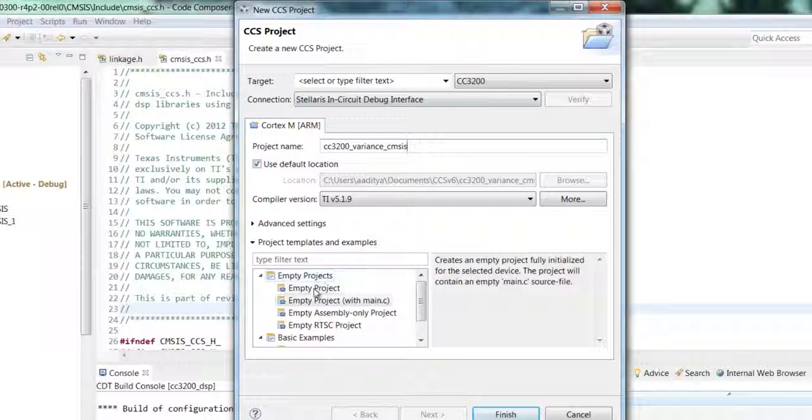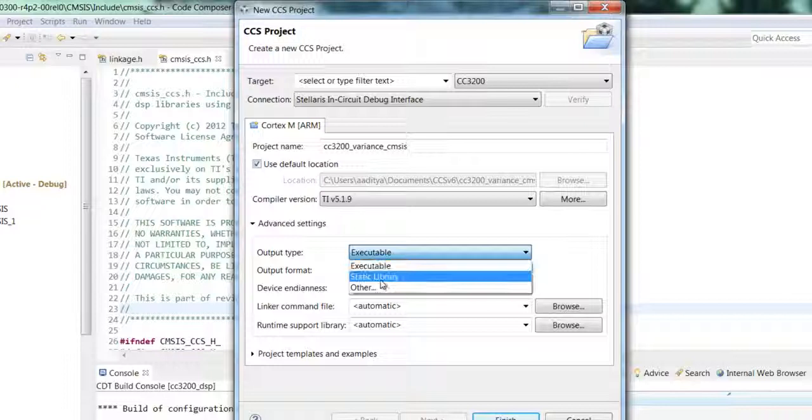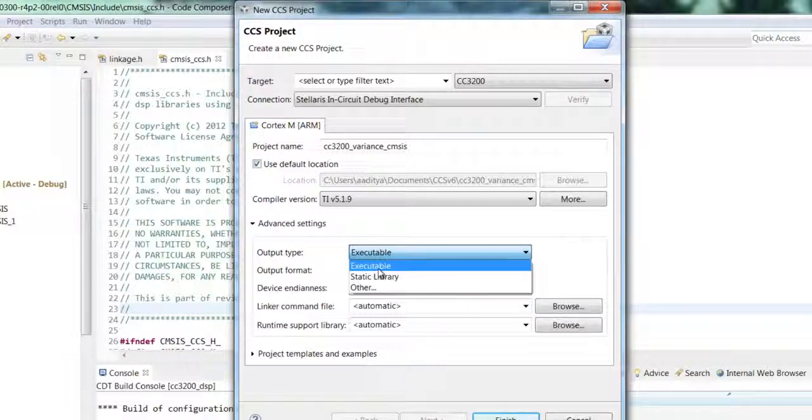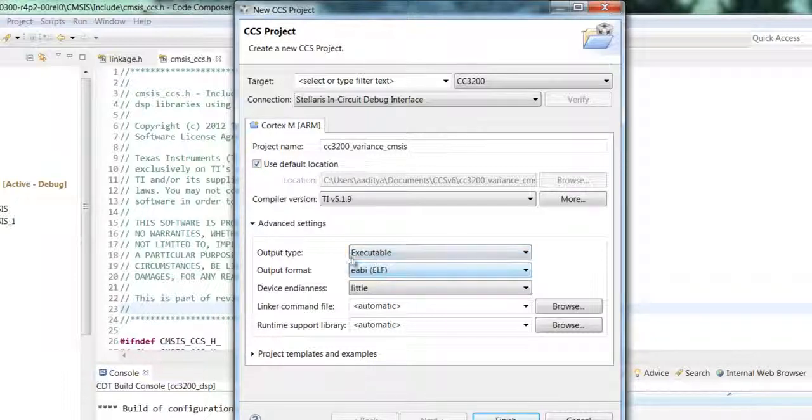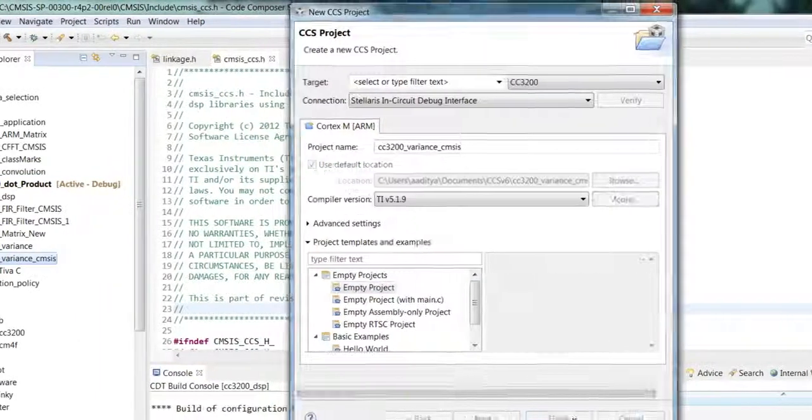Then click on the empty project, and in the advanced settings, please click on the executable if it is on the static library. In the previous project, we selected the static library because we were creating a static library. But here we are creating a project, so please select an executable. Then click on the empty project and then finish.